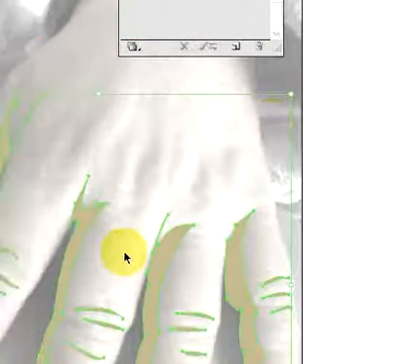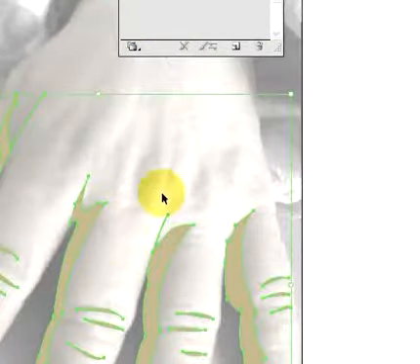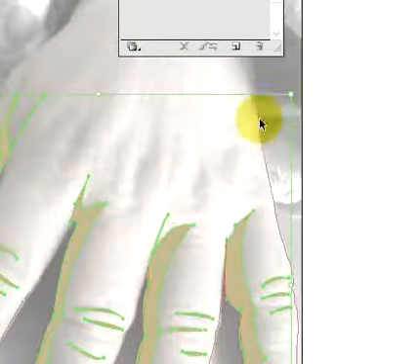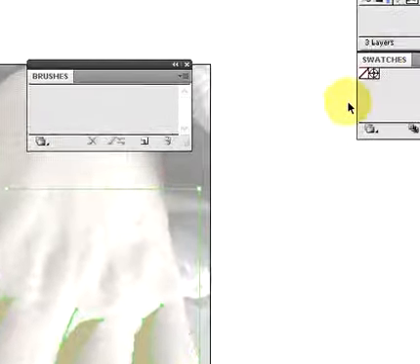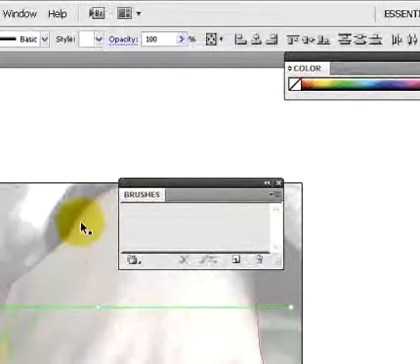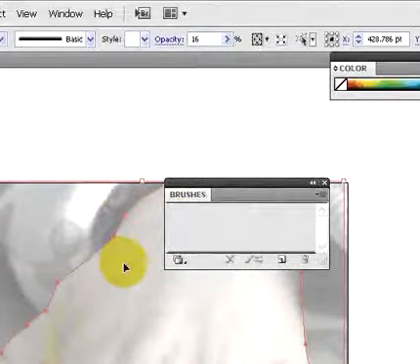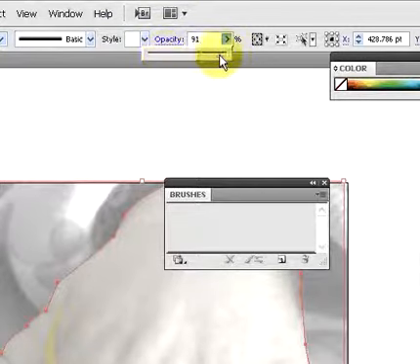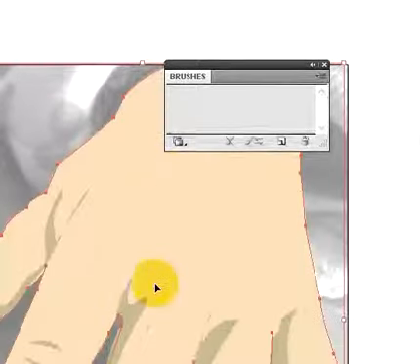Now I want to bring back the opacity of my layer 2, the outline of the hand, so we can see what that looks like. To do that, I'm going to unlock that layer. Then I'm going to go down and select that path. And then up here at the top, I can bring the opacity back up to 100%, and we can see what we've got. So the colors aren't that great, but I can always change them.